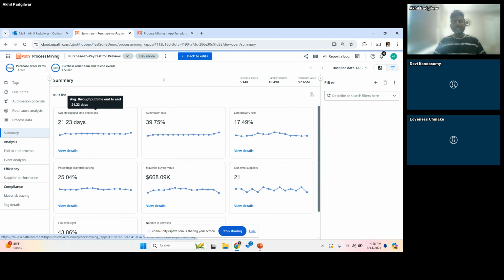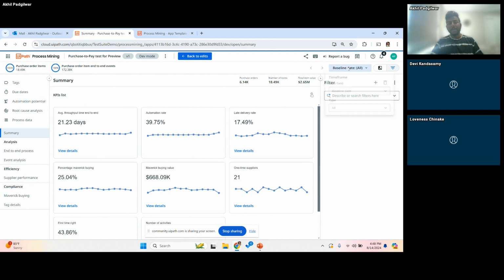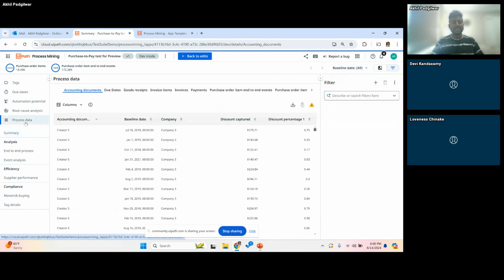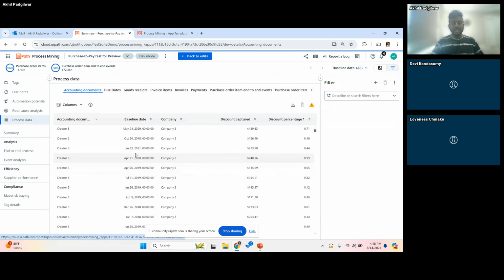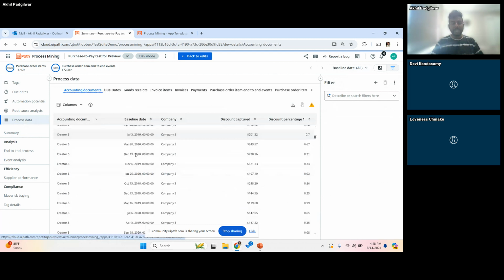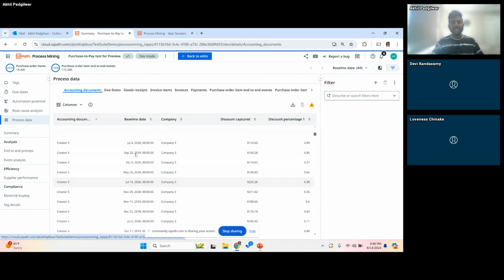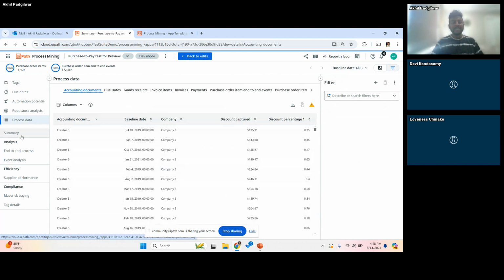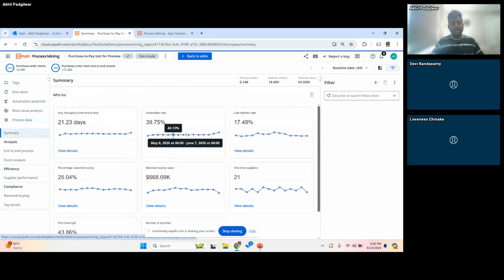This is with the specific data you have. If you look at the timeline of your data, you can explore it in the process data section. In the process data, you can see the data is from 2018, 2019, 2020, all these different years. And you can see the summary. The summary is important because it shows you the important factors of your data, like the average throughput time.